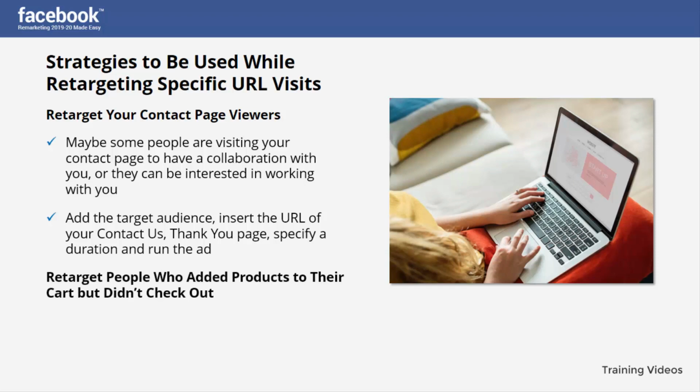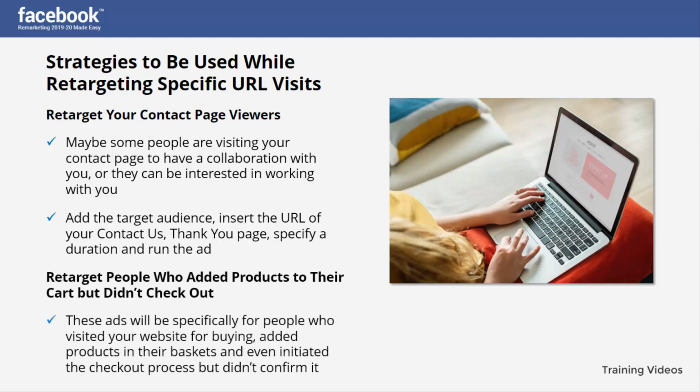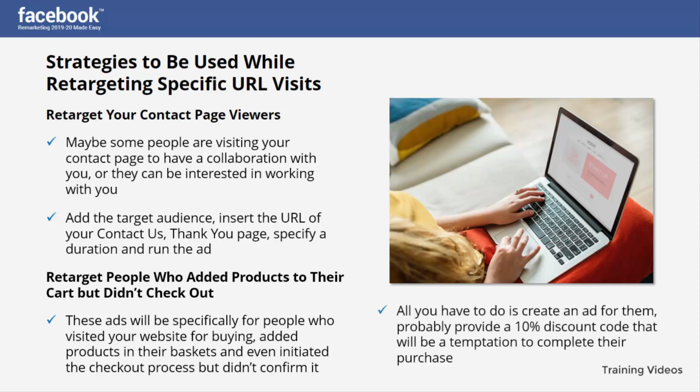ad. Retarget people who added products to their cart but didn't check out. These ads will be specifically for people who visited your website for buying, added products in their baskets, and even initiated the checkout process but didn't confirm it. These people may need to be reminded to complete their purchase. All you have to do is create an ad for them.